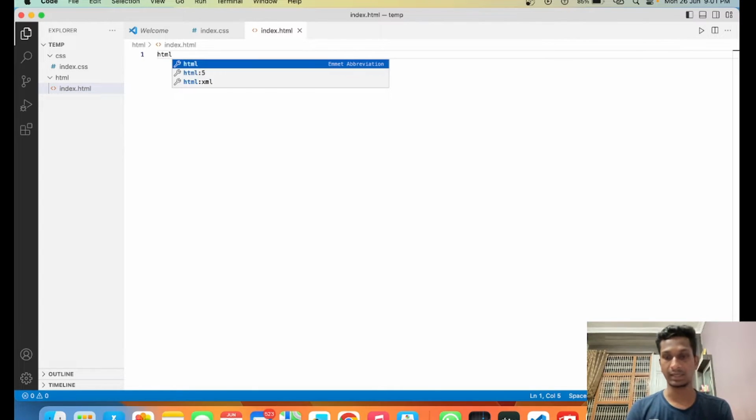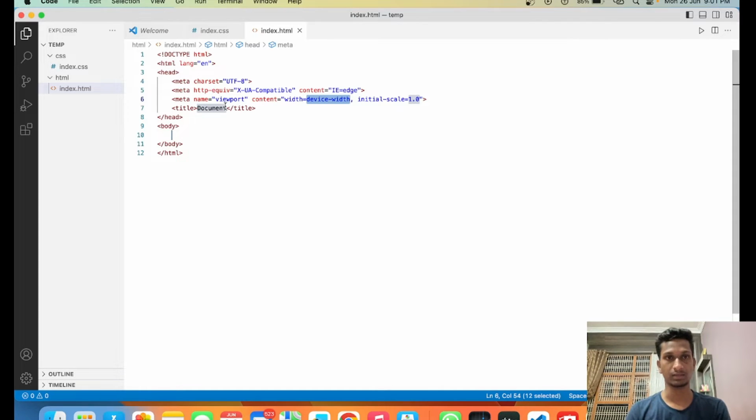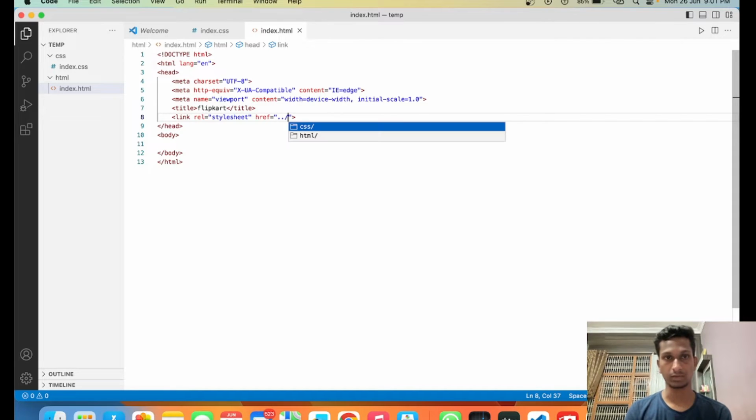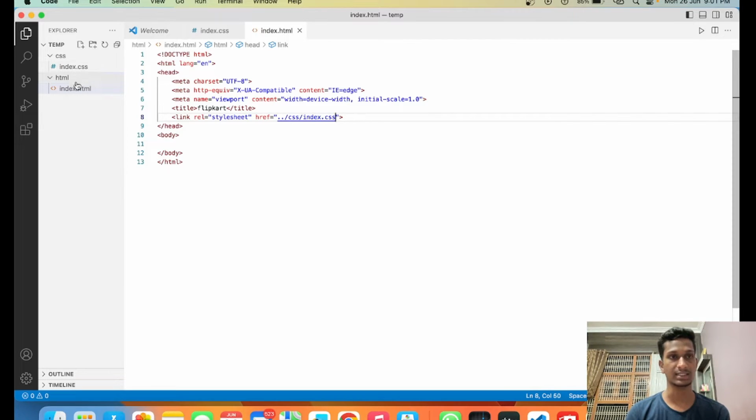In the HTML document, let us start writing the code. Take the HTML tag, it is a predefined tag. Name the title as Flipkart. As we are using external CSS, we have to link it to the HTML document. So you can take it like this. We are using ../ because the CSS folder is outside the HTML folder. So we are using it like this.